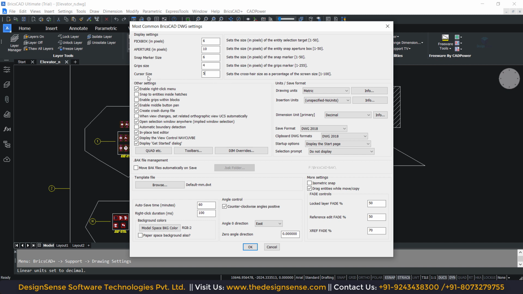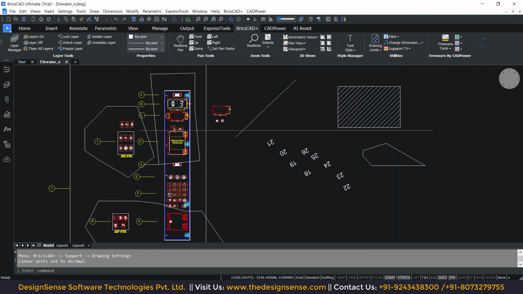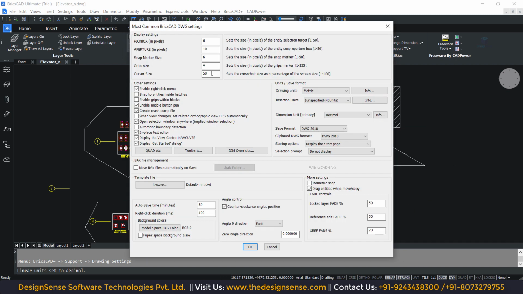And the next option is the cursor size. We can change the cursor size directly from here. I need to change this value, cursor size, from 5 to 50. Click on OK. Now you can see our cursor size is increased. So like this we can change the cursor size. I am going to reset this value to 5. This way we can change the sizes of these options in the display settings.